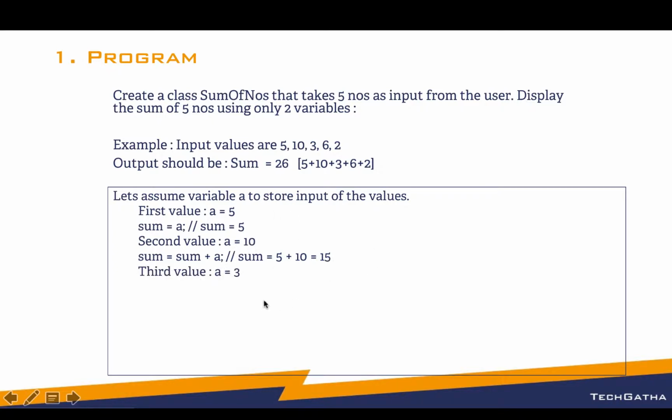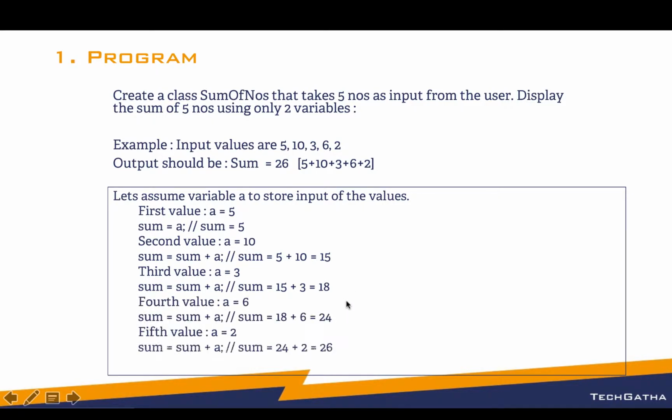And then the third value 3, we add this value to the previous result 15 and we get a new value, that is 18. Then the fourth value, add to the previous result 18, and then the fifth value, add to the previous result 24. So let's go ahead and see how we program this in Java.